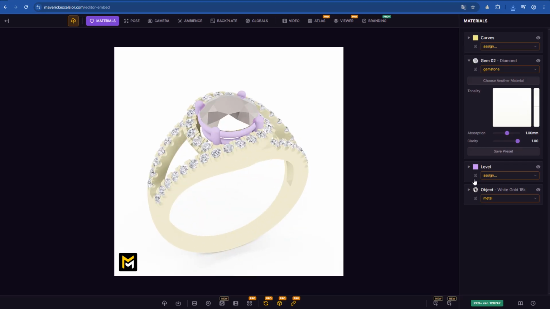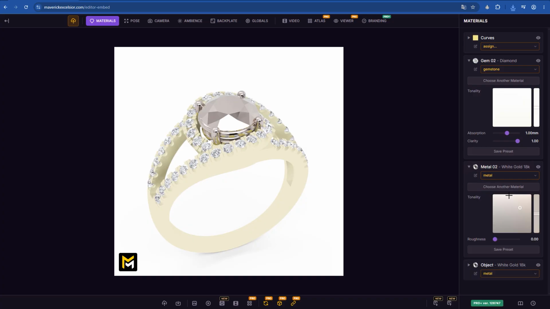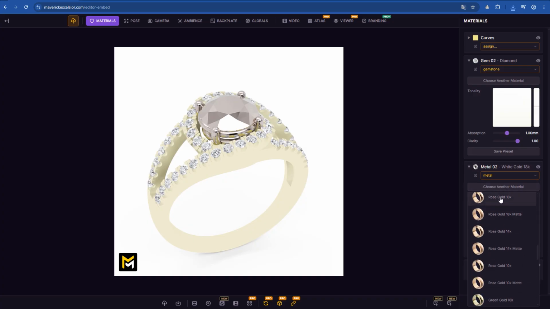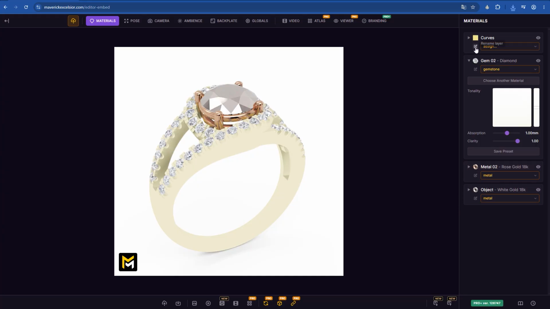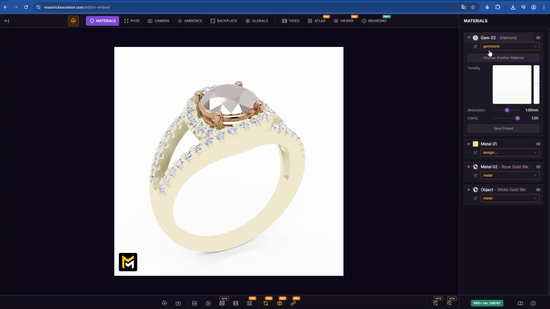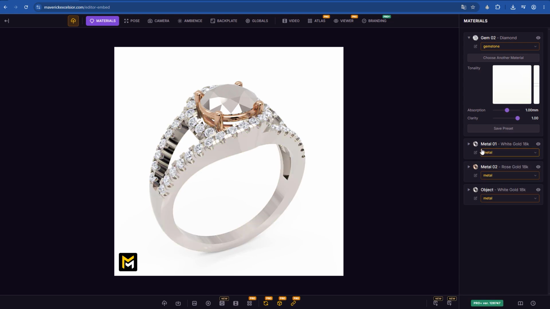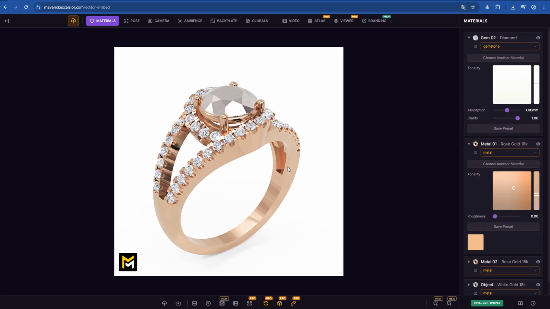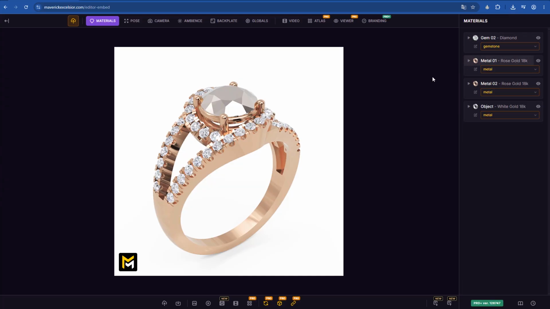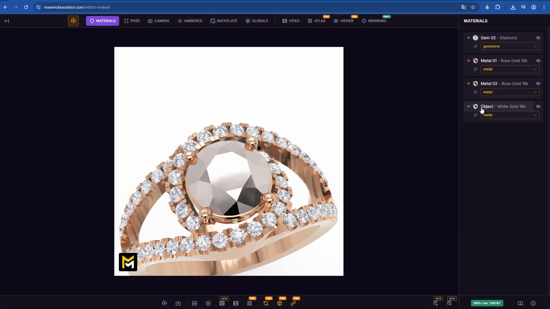Next is Level, which I'll rename to Metal 02 and assign it the metal family. Let's just throw an 18 karat rose gold on it right away. For curves, we'll rename it to Metal 01 and tag it as metal as well. We'll use that exact same rose gold material. Here we go. Perfect. Now, notice the center gem is currently metal because it's just named Object.